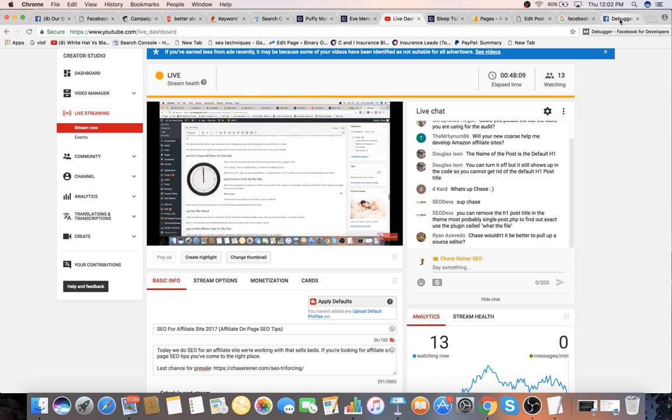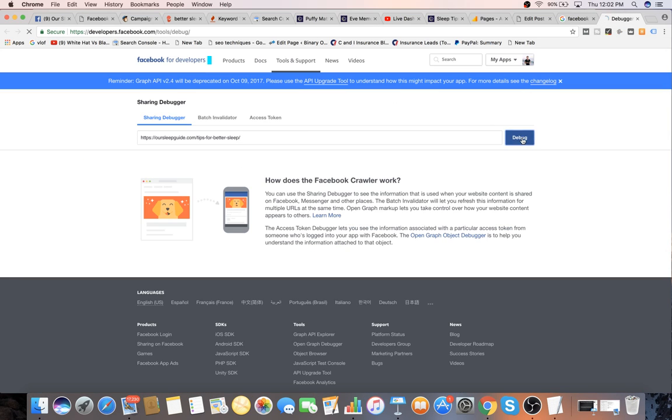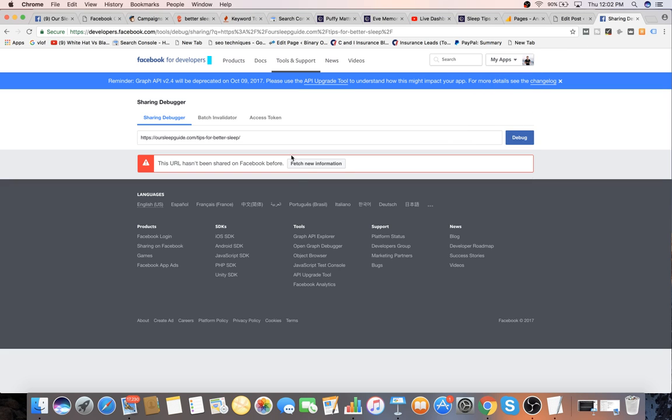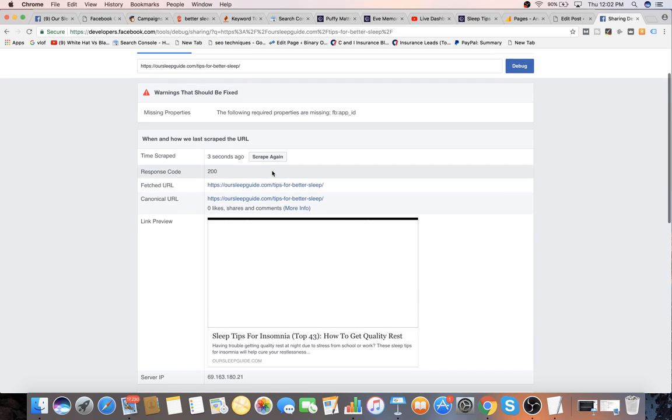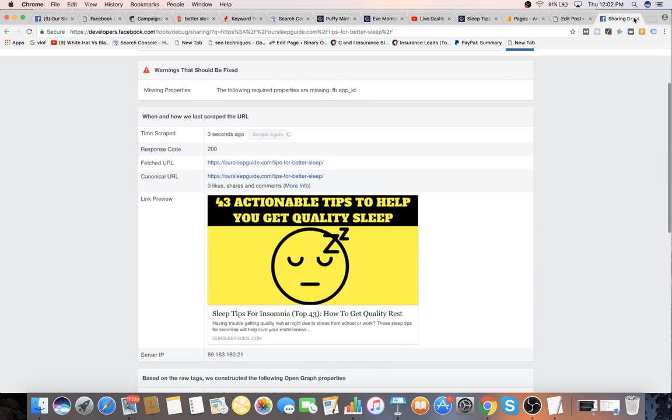Wouldn't it be better to pull up a source editor? What do you mean? So debug, fetch new information. Cool, so there we go, it looks good. So we're gonna grab that.